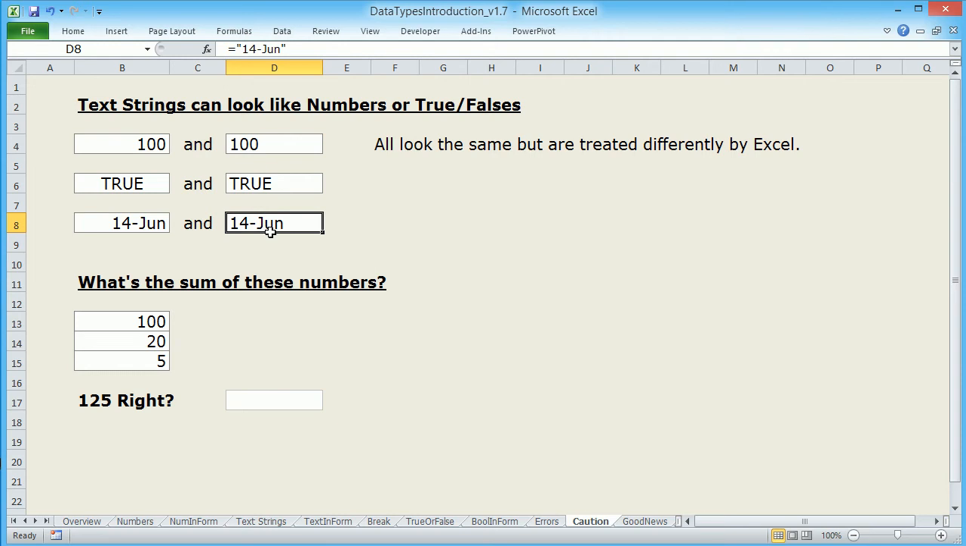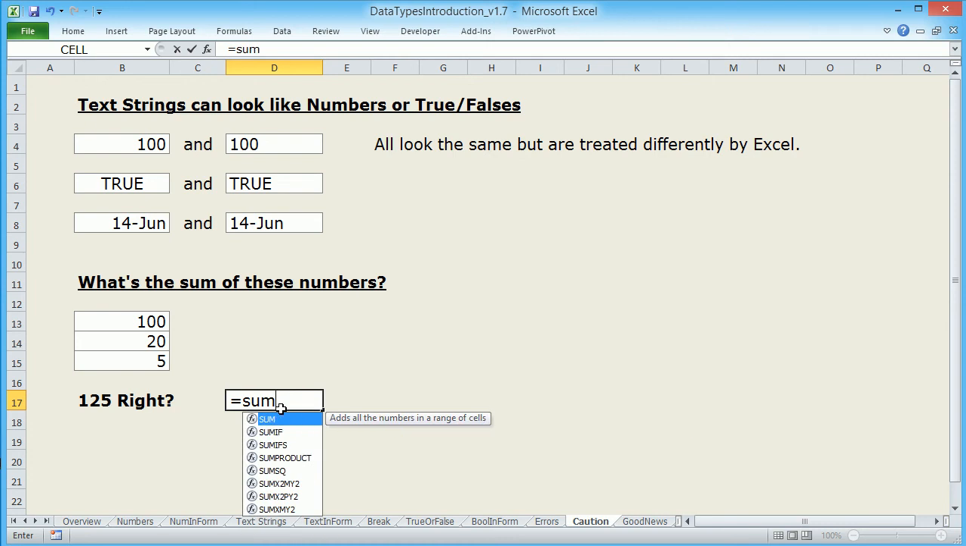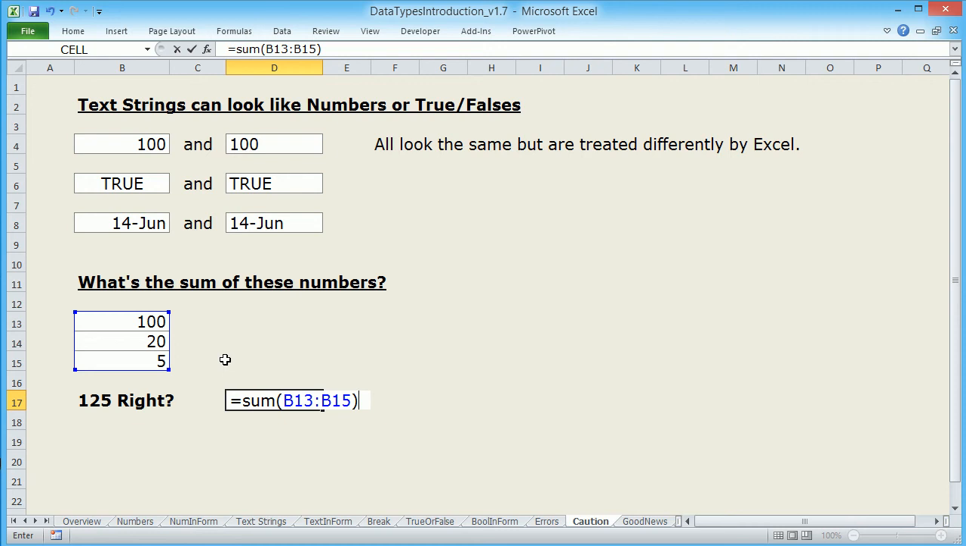Now, why is this important? Why am I going on and on about this? Well, because at some point you're going to do something like this. You're going to do the sum of these guys here, and you're thinking to yourself, well, this is a pretty short list. I can kind of do this in my head. So 100 plus 20 is 120. 120 plus 5 is 125. So the answer should be 125, right? And I hit enter, and the answer is 105.